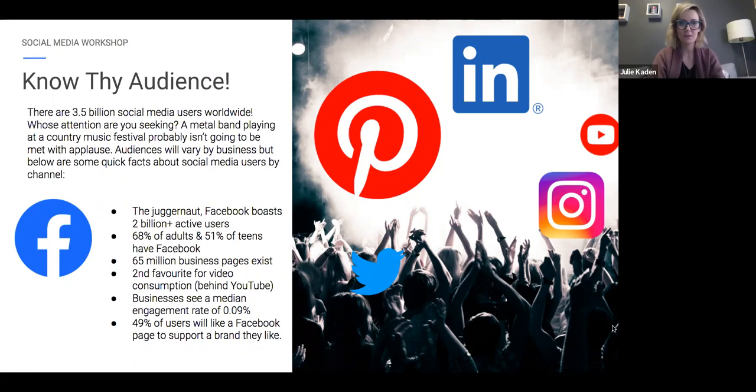So Facebook is obviously the biggest one. They have over 2 billion active users. 68% of adults have Facebook, I'm sorry, and 51% of teens have Facebook. So it does skew older. There are 65 million Facebook business pages, and it ranks second behind YouTube for video consumption. Businesses see a median organic engagement rate of 0.9%. So that may seem low, but maybe that's a bit of comfort for those of you that are not seeing those high engagement numbers.